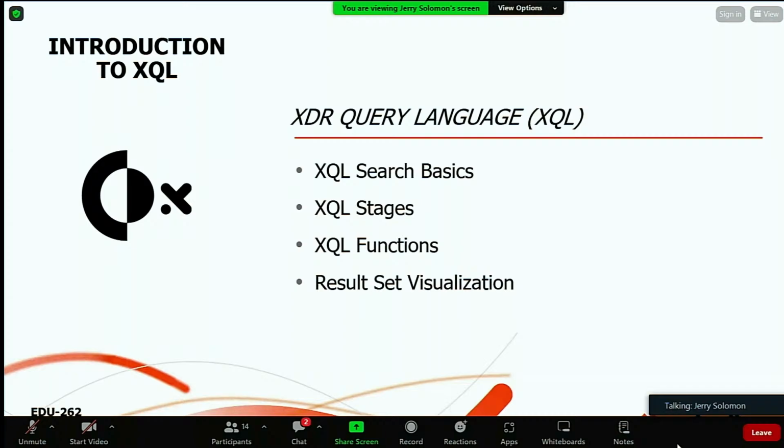Okay, welcome back, everyone. This is our second last module. It's a bit dry, but it's going to give you extra power. It's a short introduction to XQL, the XDR query language. We're going to go through the search basics, how you build a basic query, understand the different stages used with XQL, the basic building blocks for an XQL query, understanding the use of different functions, and how to visualize the result set in different ways, in table format, in graphical format, things like that.